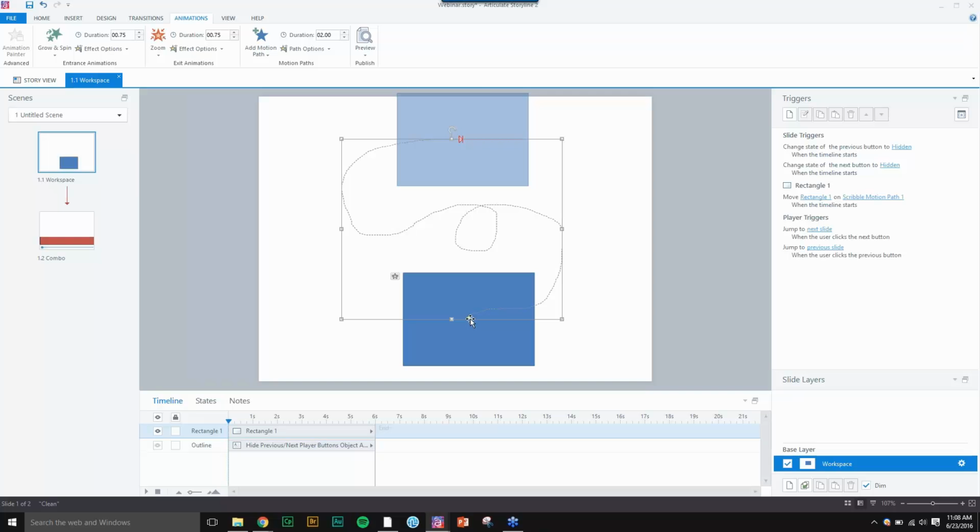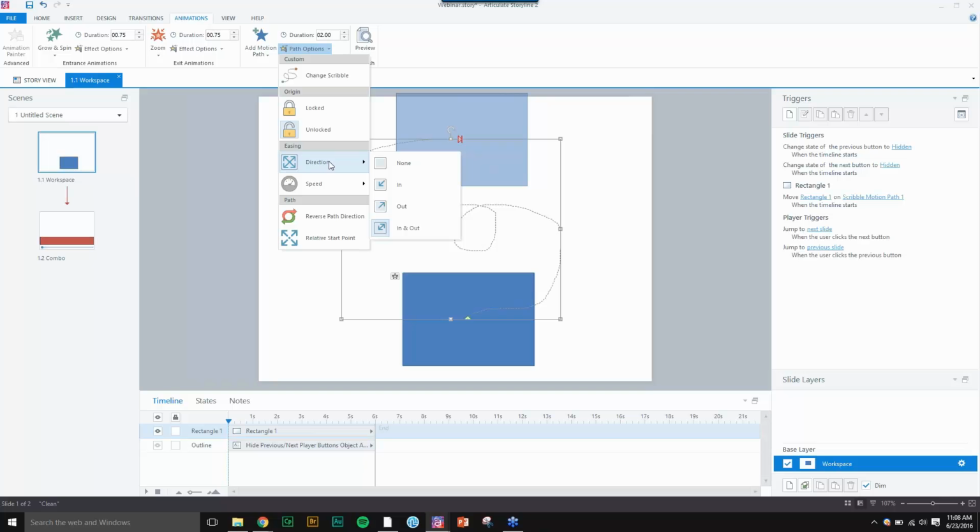You can see here the start point is this green little triangle down in the center of the box, and then the end is a red triangle. And we can skew that and shrink that to however big we want. I want it to be about the size that I drew it, so I'll keep it like that. In the path options, there are a lot of things we can change here. The biggest thing for me in learning how to use motion paths is the easing.